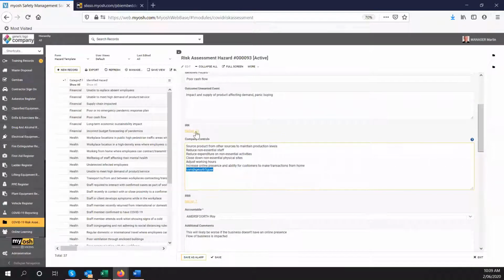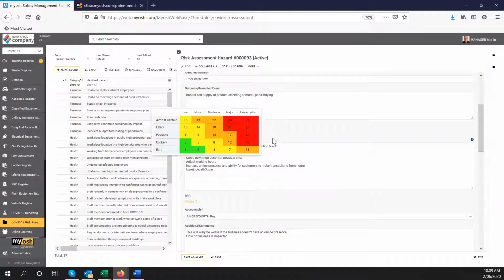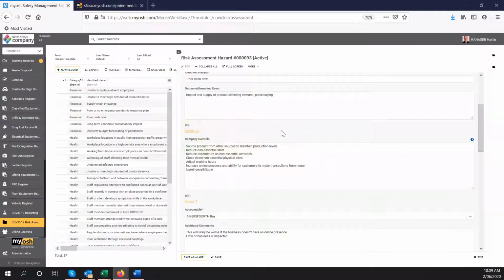You can also, of course, use your matrix to change the initial and residual risk ratings. We've set them, but you might not agree with them. You can change them entirely. You can change any aspect of it. And again, it's not going to change the initial template unless you actually go and change the template yourself.